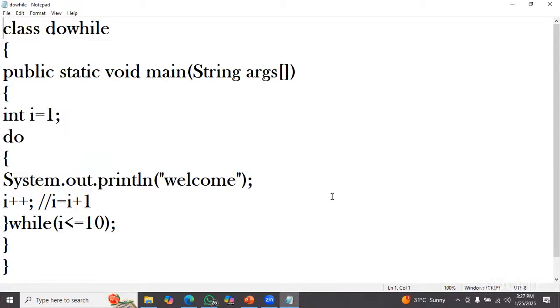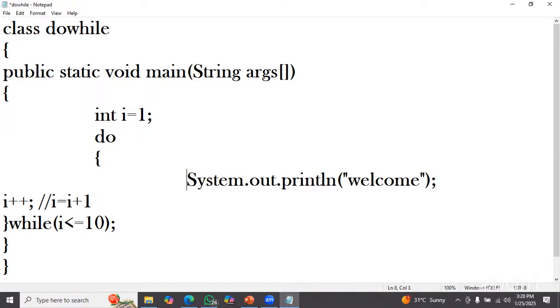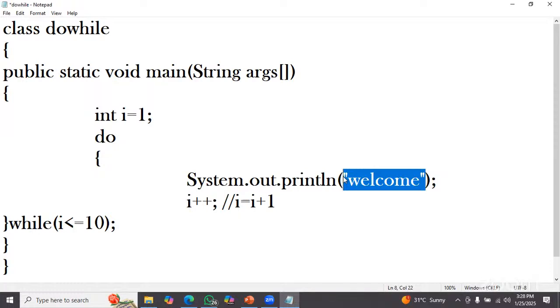See, I want to print 1 to 10. So this is the example code to print 1 to 10 using do while. Int I assignment, because the starting value is 1, then do. We don't write any condition here in the do while. Within the do block, we need to write an output statement, System.out.println. Welcome code is used to print welcome 10 times. Instead of that, I want to print the I value.